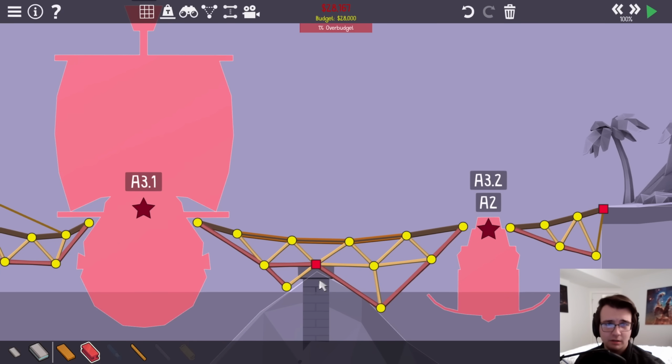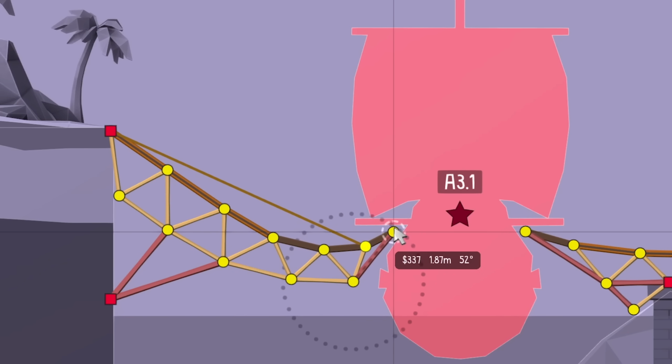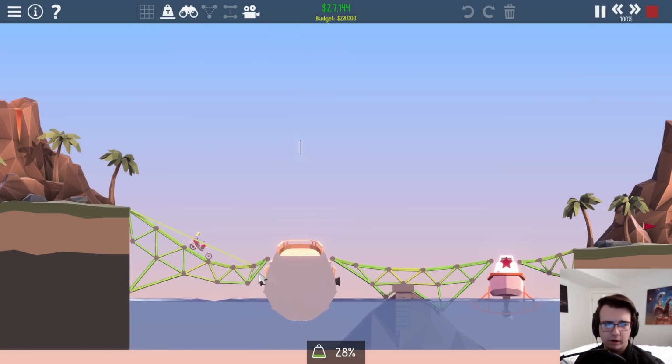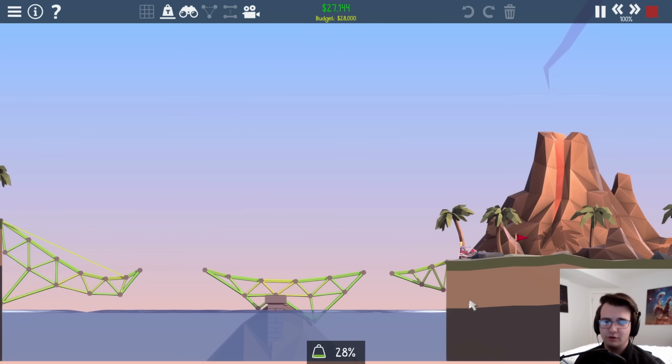Can I make it a steel? I'm over budget. You know what? Then bring on the wood. I bet I could do a little wood here. I don't know if I can. I didn't get rid of all the wood just because I feel that it might be necessary. Oh, well, look at that.